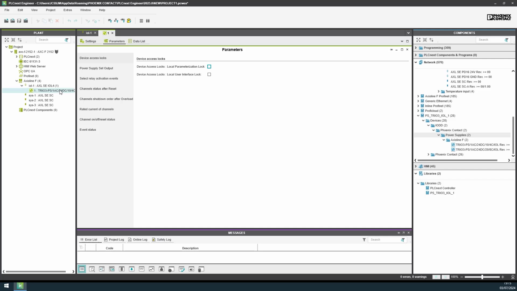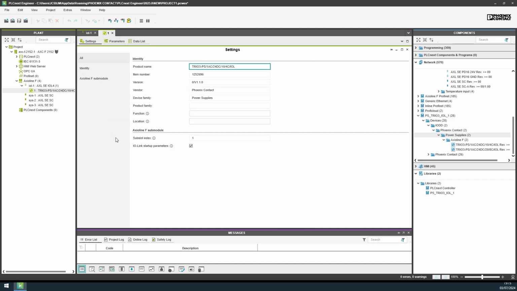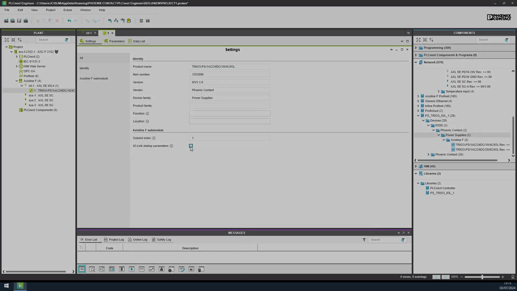Under Parameters, you will find the startup parameters, which are set up every time after the startup of the PLC. Under Settings, you can disable the IO-Link startup parameters. You will find a detailed list of all configuration and accessible data in the product user manuals.